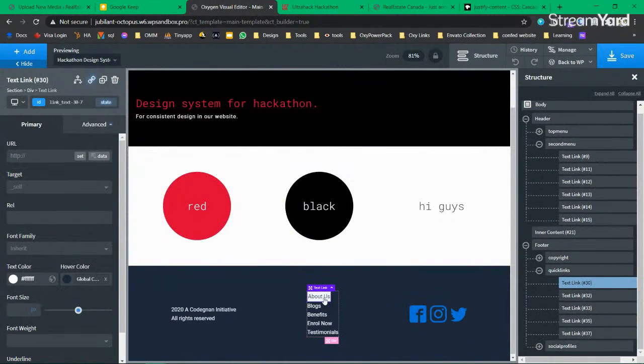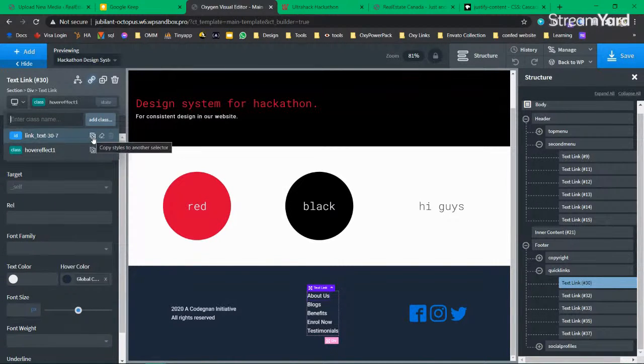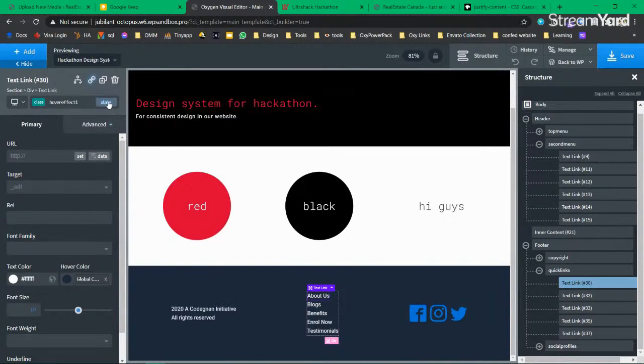But here what we have done is uselessly created styling for the div itself, like the ID itself. Oxygen gives a very great feature where we can copy styles from IDs to CSS classes, and from CSS classes to IDs. So let me create an ID and call it hover effect 1, and press enter. We are not going to add anything to that, but you can see there are options here which say delete all styles from the selector and copy styles to another selector. You are going to select that and select hover effect 1. So now if you see, hover effect 1 has all the styles we used to have in link text 37.